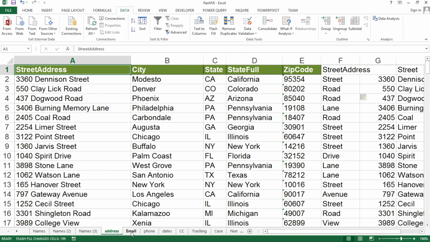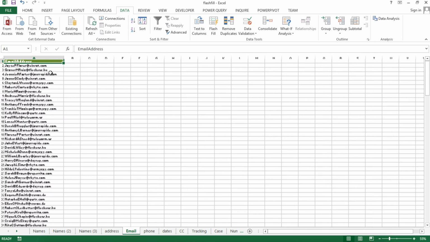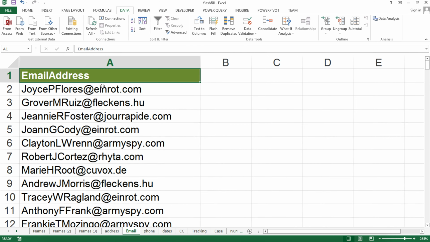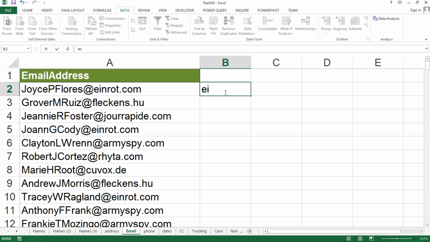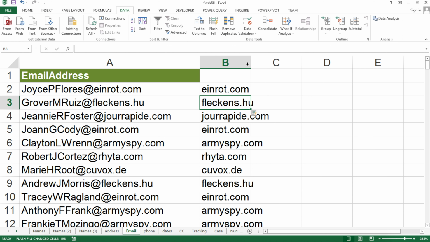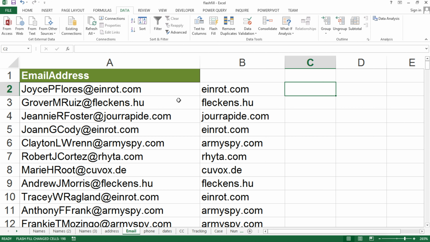Now moving on to our emails. Let's see, we have some emails here. So if I wanted to just get the domain name out of this, and I type .com, flash fill. There we have it, all the domain names separated in its own column, right? No problem with that. You can also do case conversions.